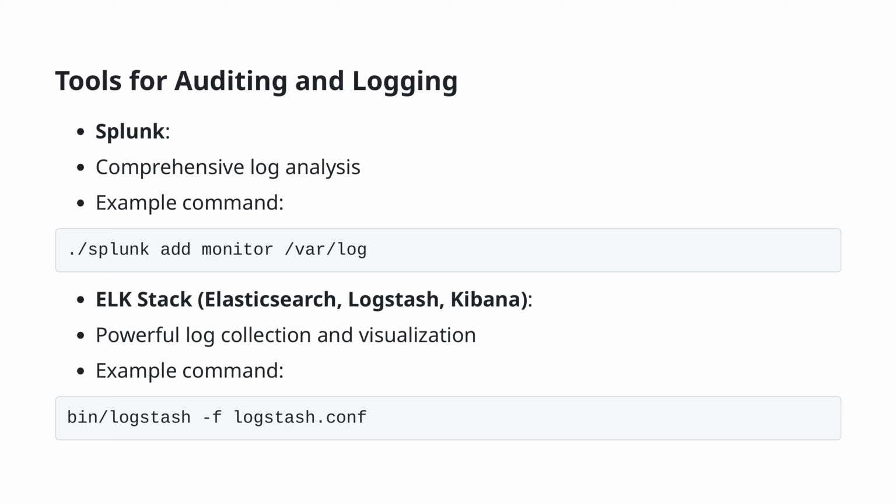This command initiates the Logstash configuration, directing it to process and forward logs to Elasticsearch for indexing and later visualization in Kibana. Both tools are robust and offer extensive functionality to meet various auditing and logging needs, from detailed analysis to real-time monitoring and visualization.